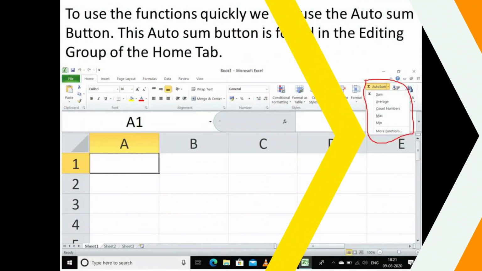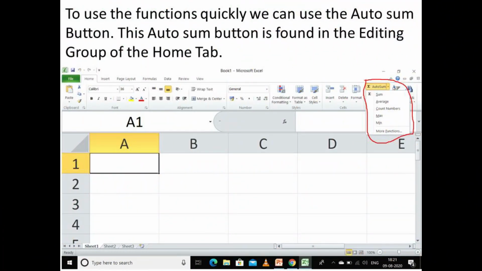In order to use the functions in MS Excel, there are two ways which you can use. The first procedure which we can use to insert the functions in MS Excel is selecting the auto sum button which is present in the editing group of the home tab. So by clicking on this auto sum option which is present in editing group of home tab, you can use the functions very quickly.